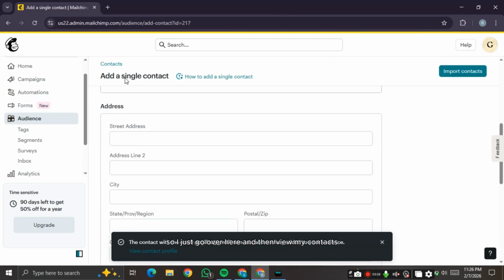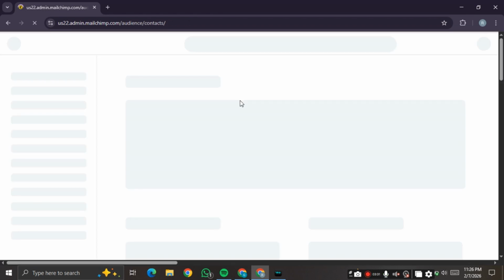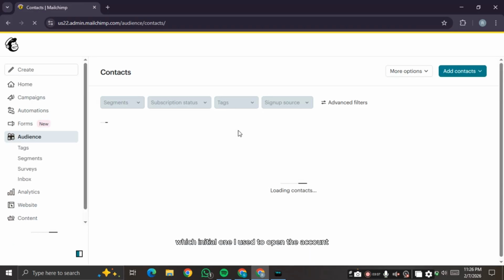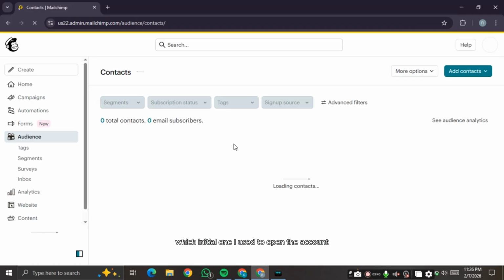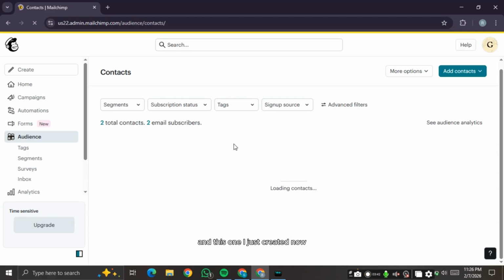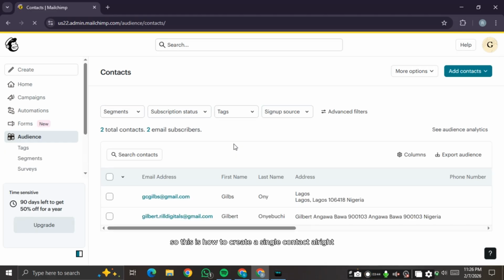I just go over here and then view my contacts. If you go down, you can see that I already have two contacts: the initial one I used to open the account, and this one I just created now. So this is how to create a single contact.